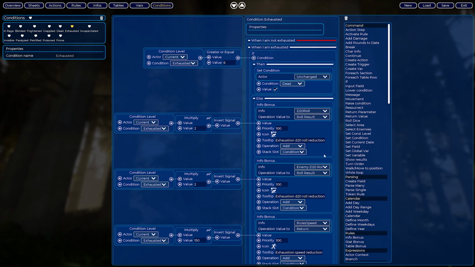But if I have exhausted level 5, I am very exhausted. And in fact, if I have exhausted level 6, I am dead. So here, if the condition level exhausted is greater or equal 6, then we set the condition to that. And else, we will do several things based on the level of exhaustion. For instance, each roll reduction is reduced by the condition level multiplied by 2. If I have condition level 3, every D20 roll is D20 minus 6.